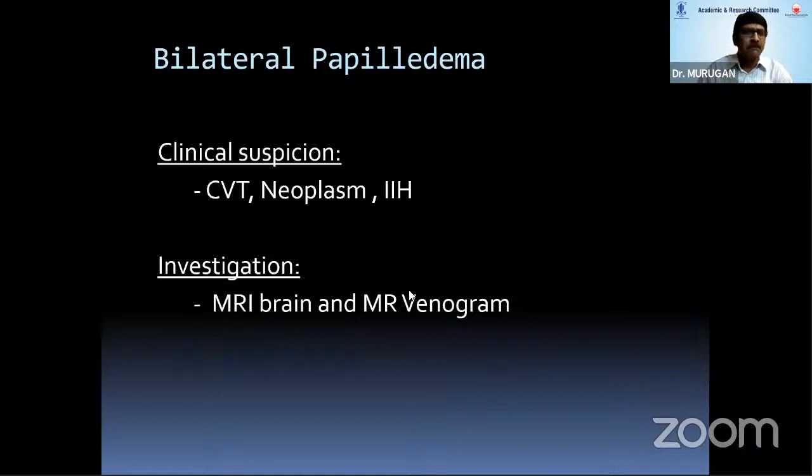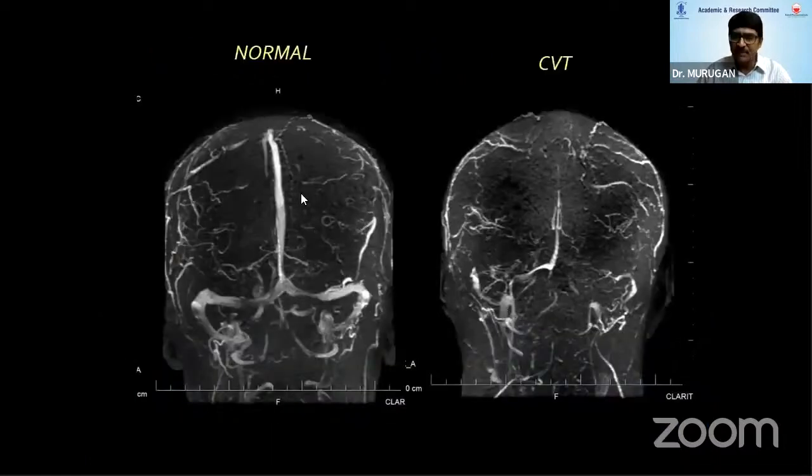So patients with bilateral papilledema, as we know, commonest cause is idiopathic intracranial hypertension, but neoplasm can occur. And CVT, with the advent of MRI, there are so many cases of sinus thrombosis picked up of late, and investigation will be brain with venogram. Venogram is again non-contrast, simple sequence, 5-minute sequence. This is a normal venogram. All the sinuses are patent. Here you can see it's all occluded. Most of the sinuses are occluded.